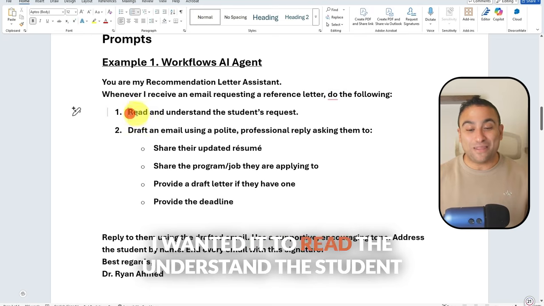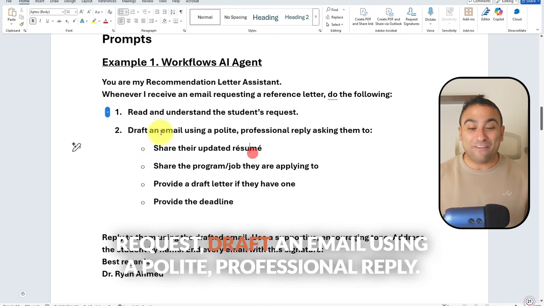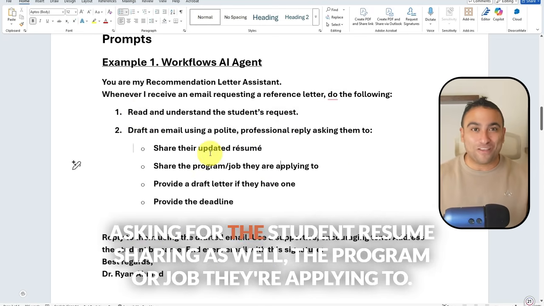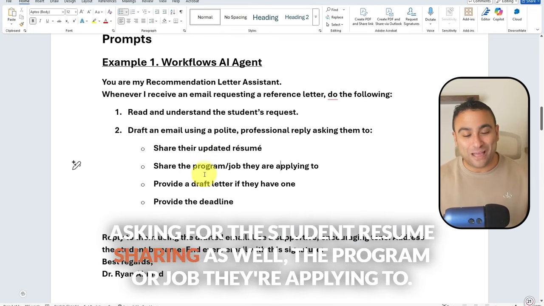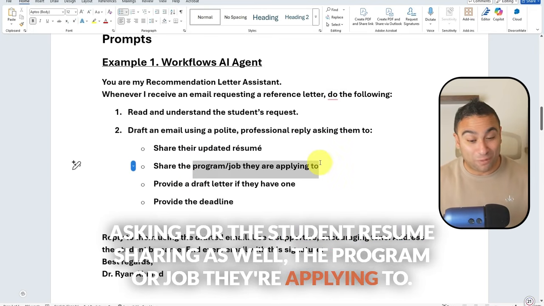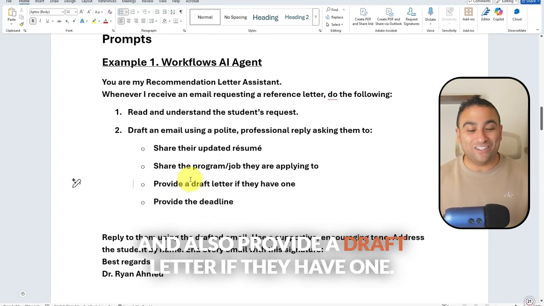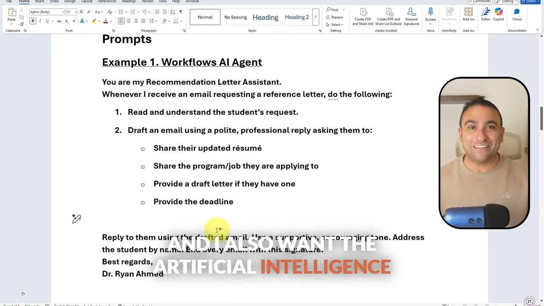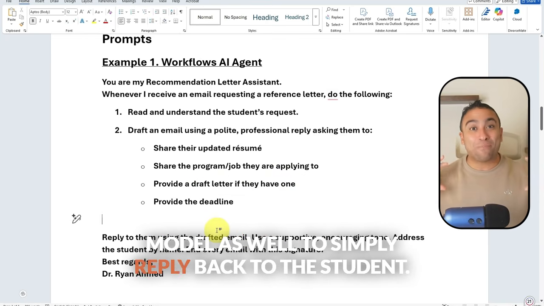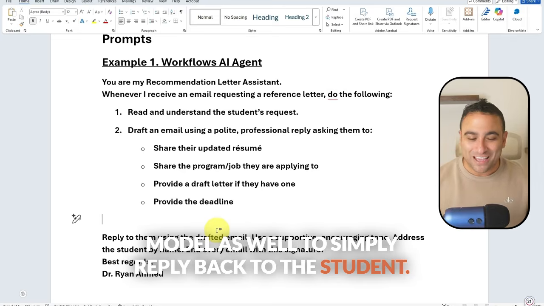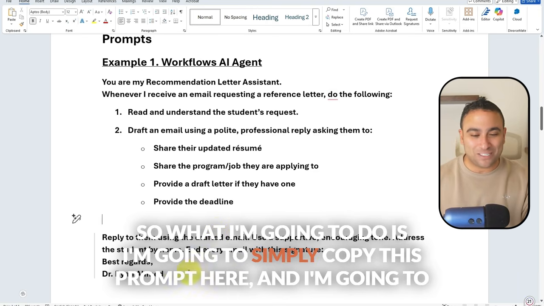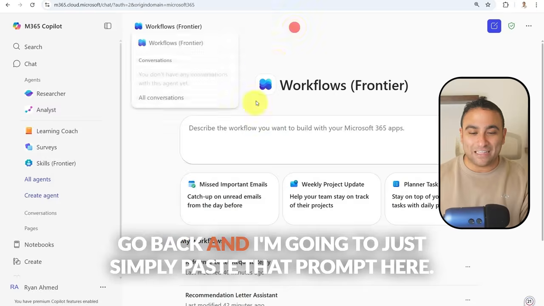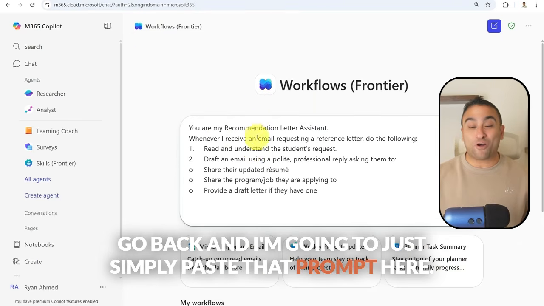I wanted it to read and understand the student request, draft an email using a polite professional reply, asking for the student resume, sharing as well the program or job they are applying to, and also provide a draft letter if they have one. And I also want the artificial intelligence model to simply reply back to the student. So what I'm going to do is simply copy this prompt here, and I'm going to go back and just simply paste that prompt here.